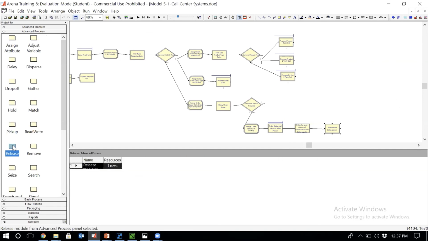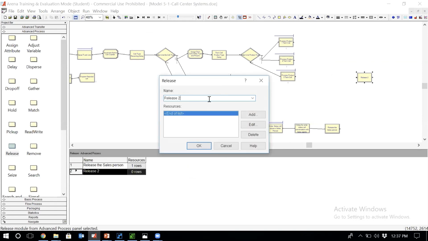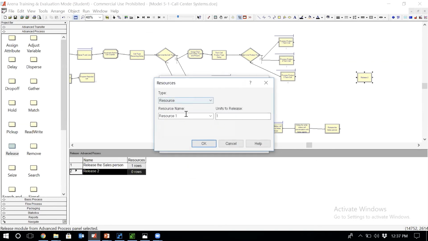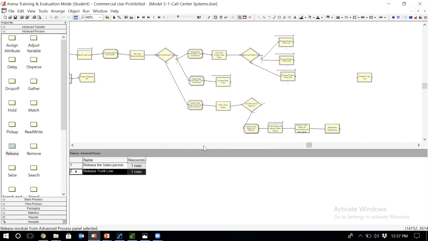So first, I need to bring a release module here and just say release trunk line. And the resource that I'm going to release is trunk line. I'm going to release just one of them because I'm holding just one. I'm seizing one, I'm going to release one. Okay. Make sure to save.